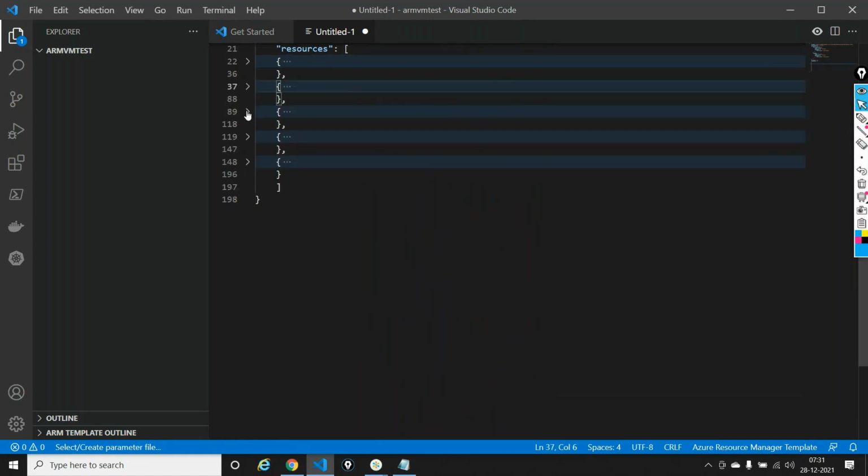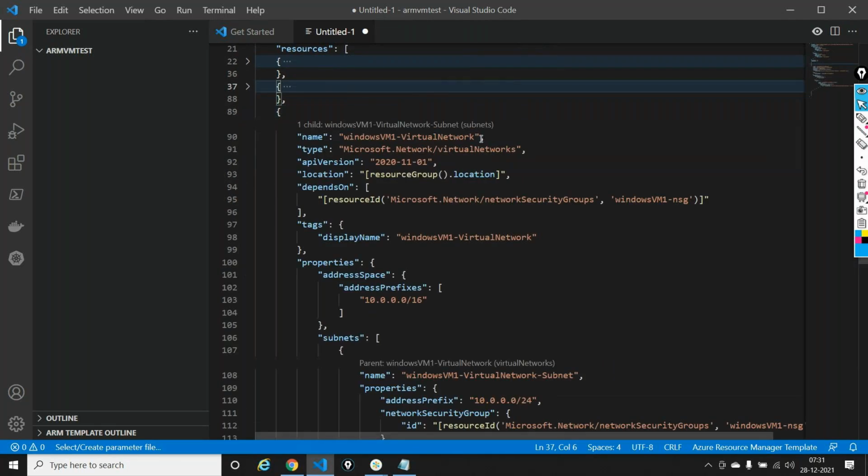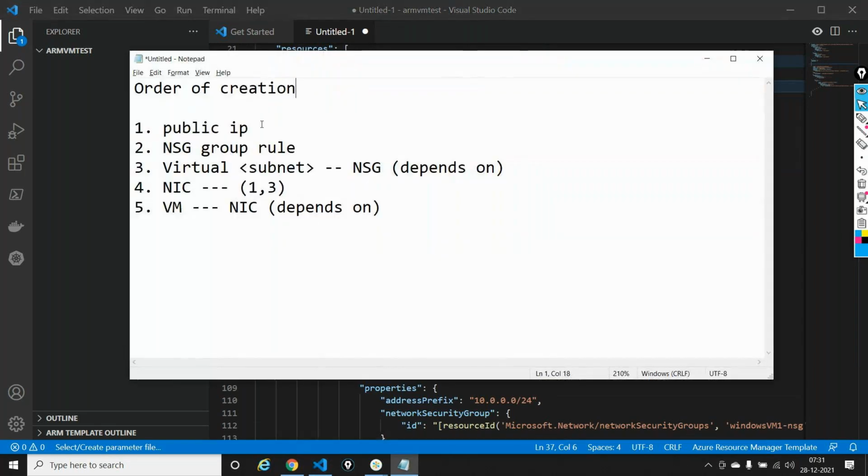So now I can just collapse the entire network security group rule out here. And let me go to the next thing, which is the creation of a virtual network itself. So let's come here again. Public IP I've created, done. The NSG I've created, done. The creation of a virtual network depends upon the creation of the network security group rule, very importantly.